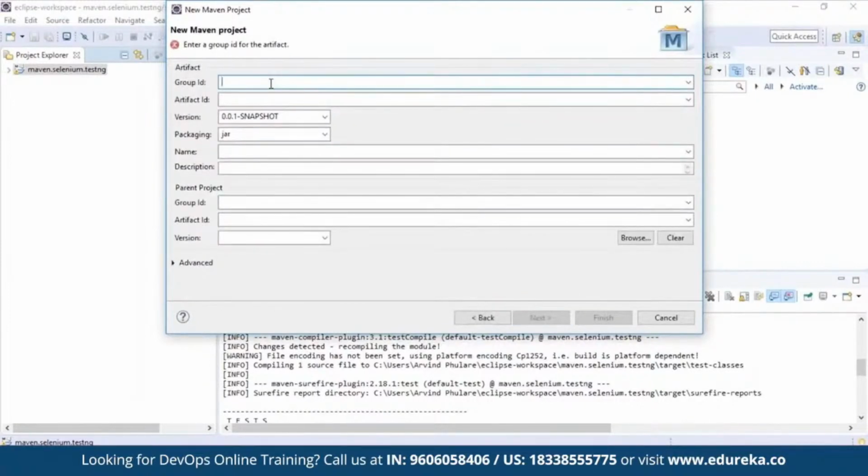Here are a few things that we need to talk about. The group ID is nothing but the unique identifier that owns the project. Here you can specify anything, like com.edureka, for example, in my case. Now coming back to the artifact, this will be the final name of the compilation unit of your project.